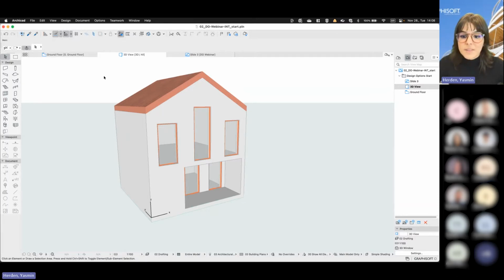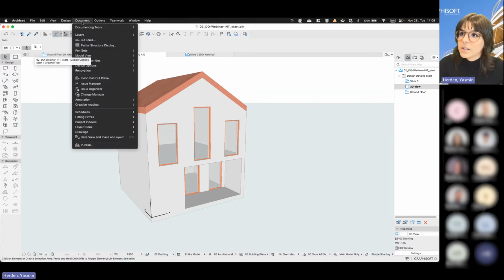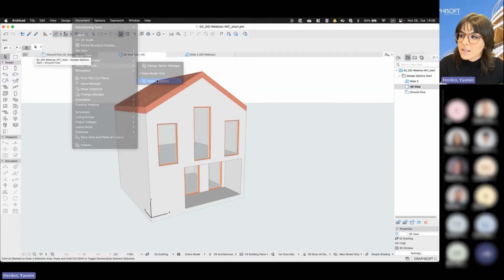First thing I need to do is actually open the palette. It's where everything is going to happen for this workflow. So we can find the palette here under Document, Design Options, and Design Options again.